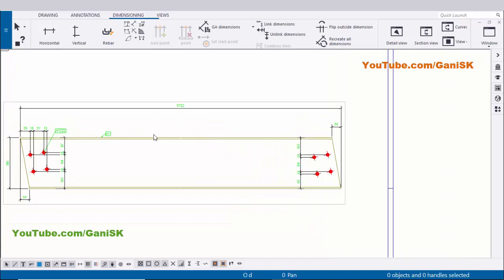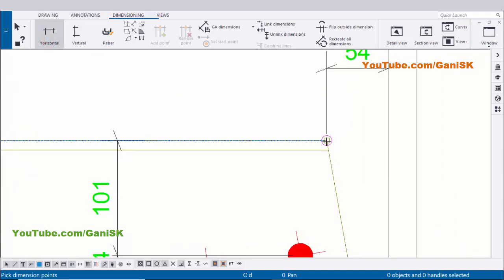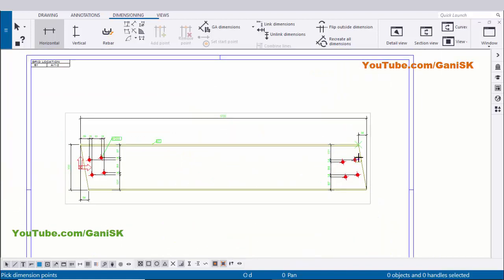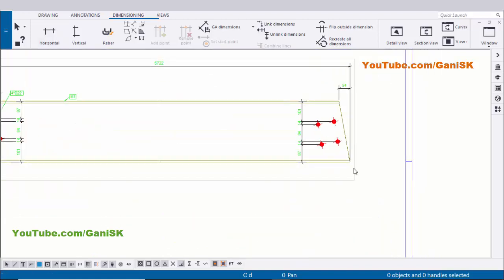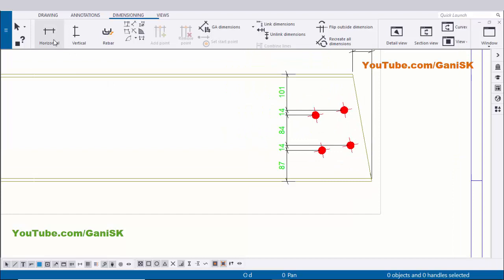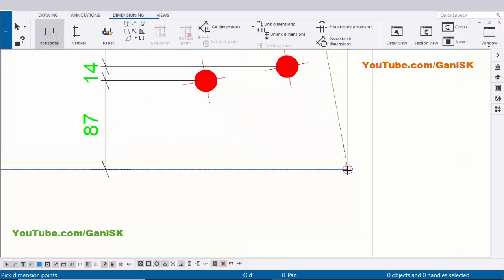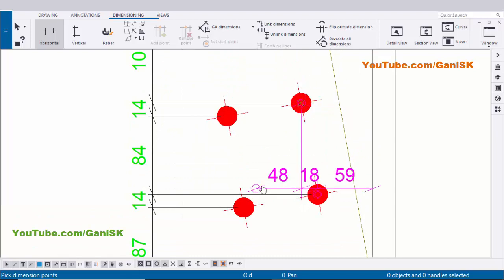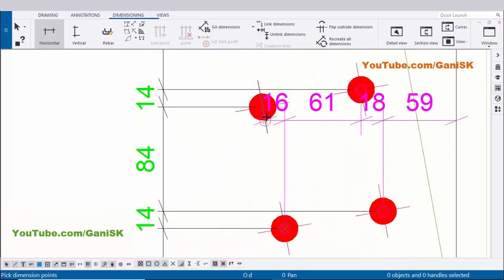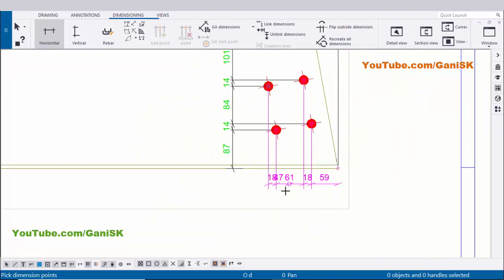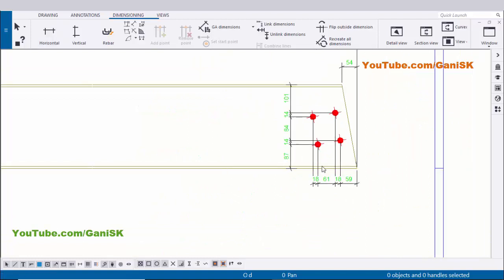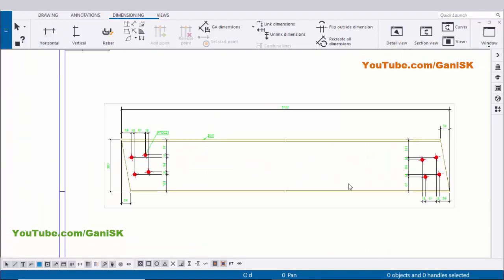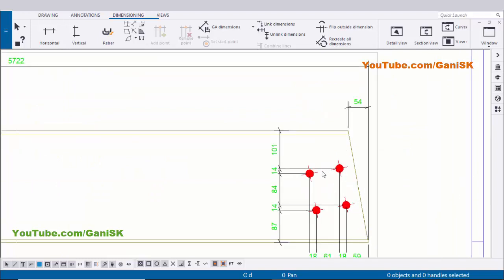Similarly, we need to take horizontal distance also. So select this horizontal distance and pick the first point here and pick the next point. Better to take at the extreme edge of the beam. So select the horizontal and pick the first point here and pick the next point and next hole and next hole and next hole and press the scroll button to place the dimension at here like this.